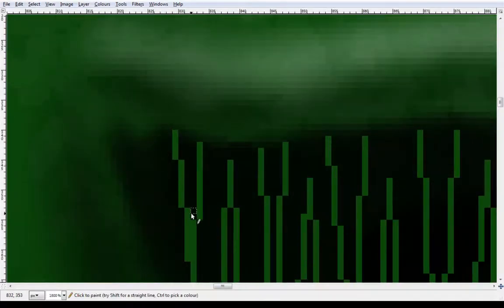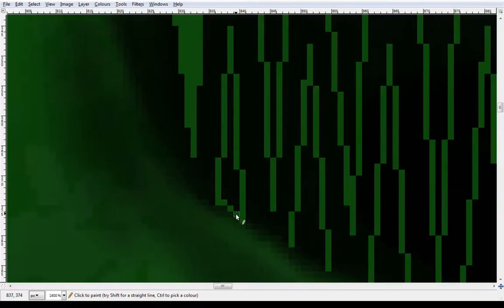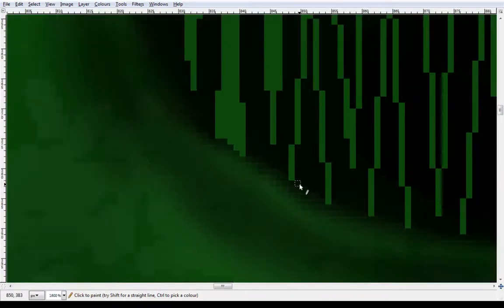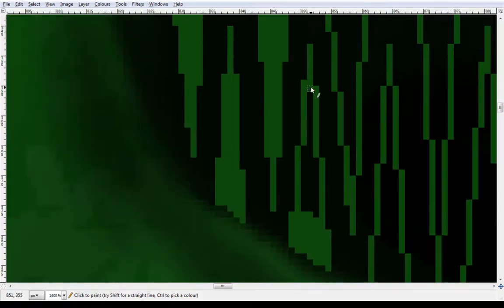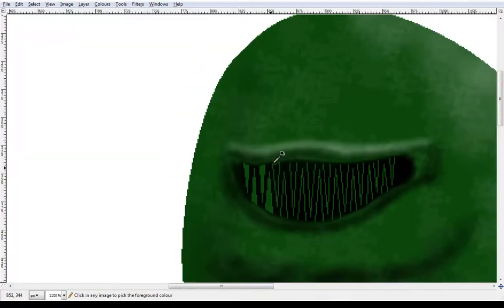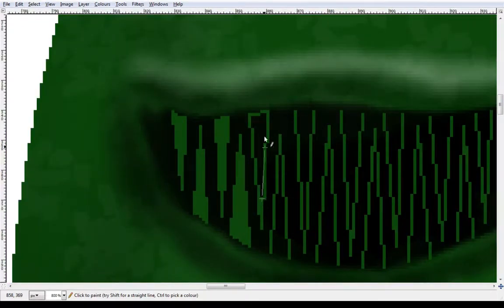Now I need to fill them in. So I'm going to just fill them in with flat color at first. There. Nice little flat color. A row of happy little teeth. Oh wow, it really does look pretty creepy compared to before. Yes.